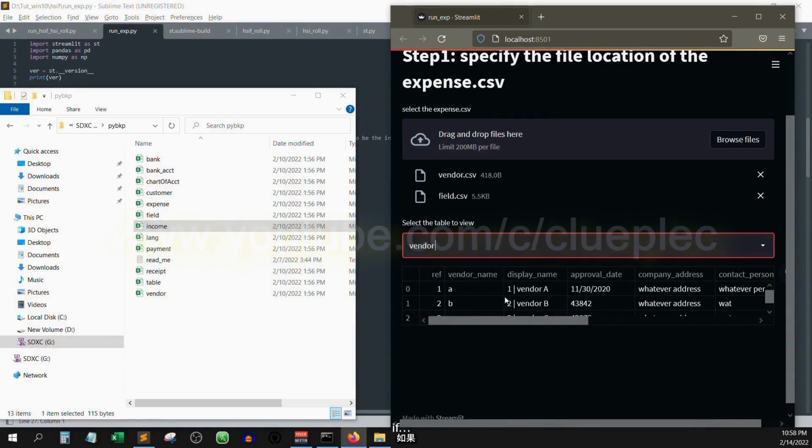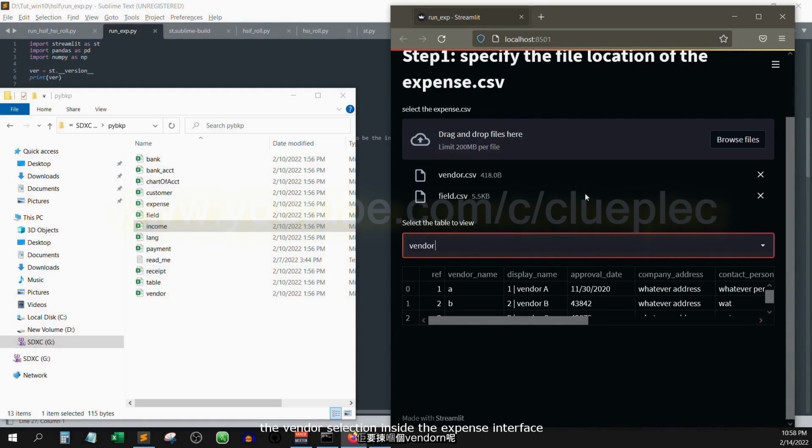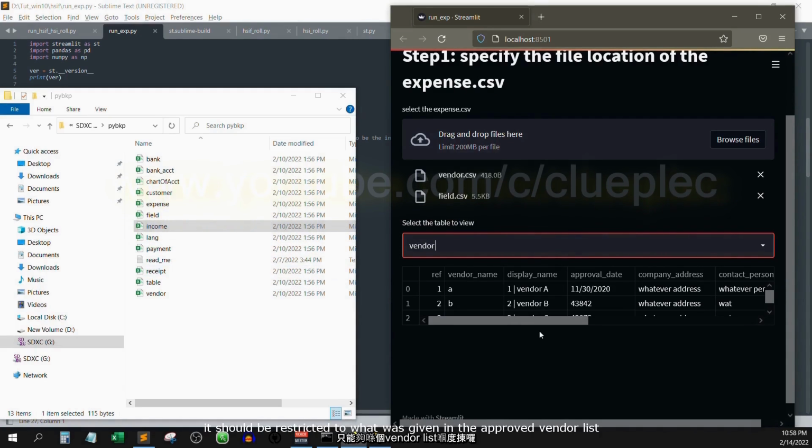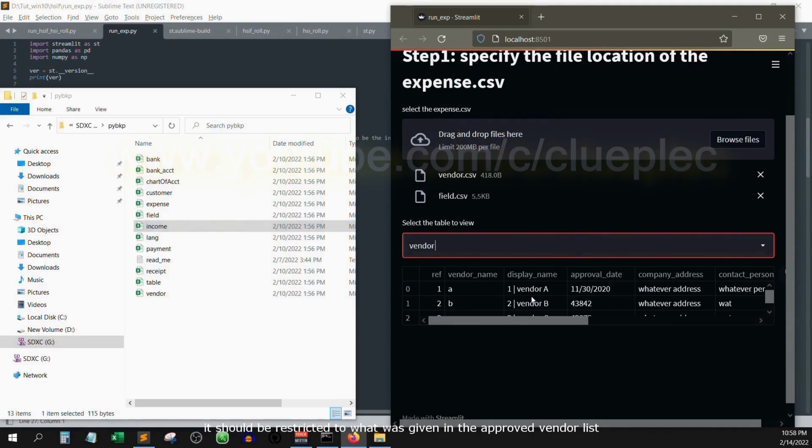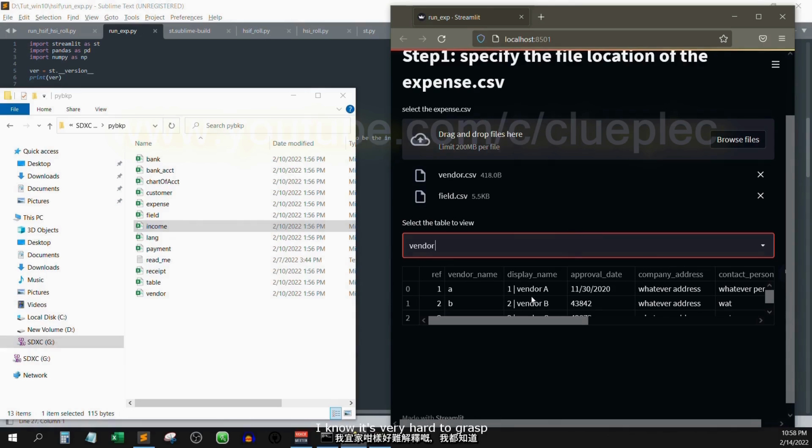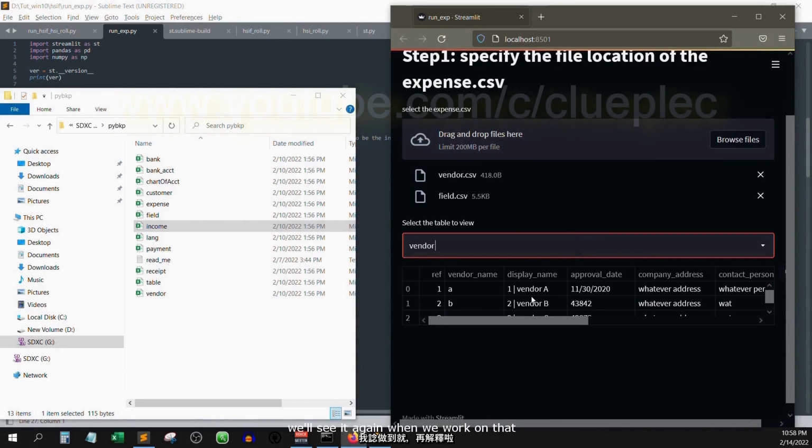In other words, if the vendor selection inside the expense interface, it should be restricted to what was given in the approved vendor list. I know it's very hard to grasp. We'll see it again when we work on that.